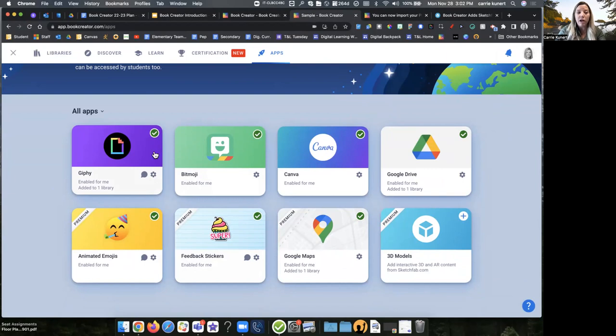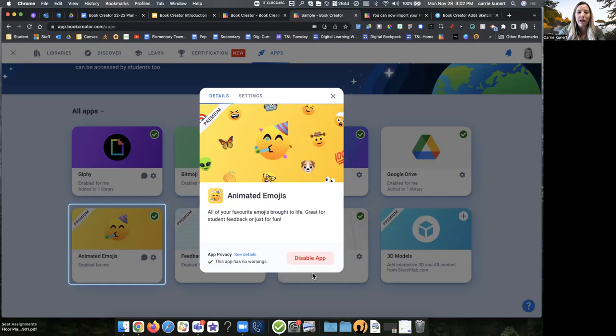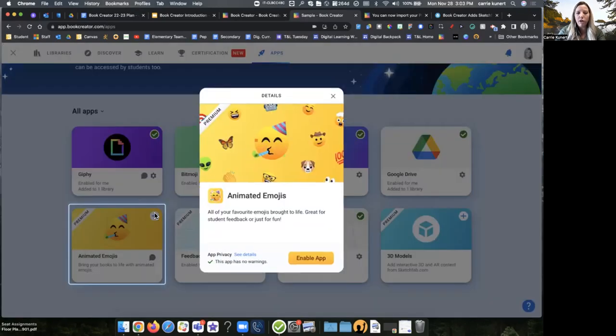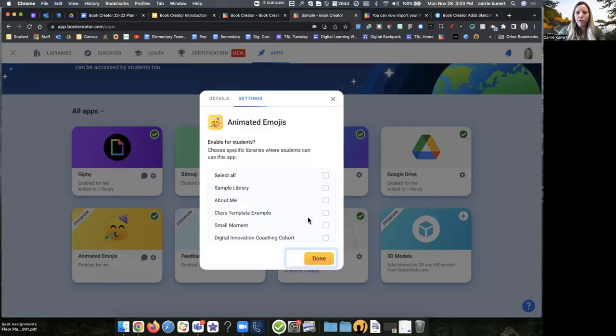And you can toggle these on or off. Do you want kids to be able to use emojis? I can turn that off. I can disable that, so my students are now not able to utilize that. So you can mess around here and decide, yes, I want them to add things from their Google Drive and I want maps. The ability to add maps is really pretty cool. And you can just toggle it on whether you want them to be able to use that.